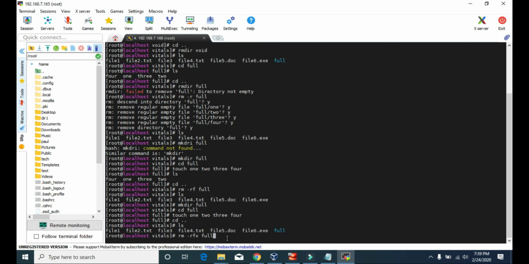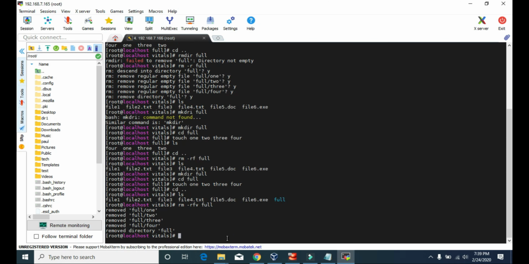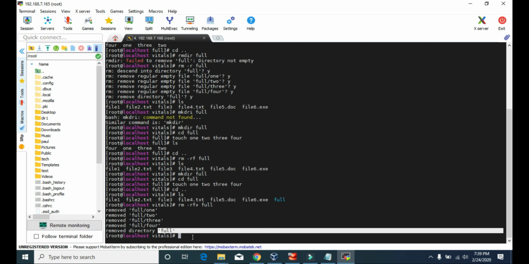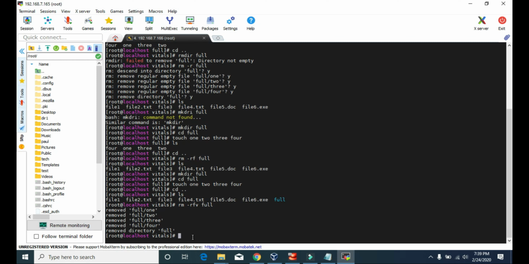So let's try. Okay, so when we added the v attribute, it gave us the notification that the file named 1 has been removed, the file named 2 has been removed, the file named 3 has been removed, and the file named 4 has been removed, and finally the directory full has been removed. So it's a good practice to add v, because we will get the notification about all the files and directories that we just removed.